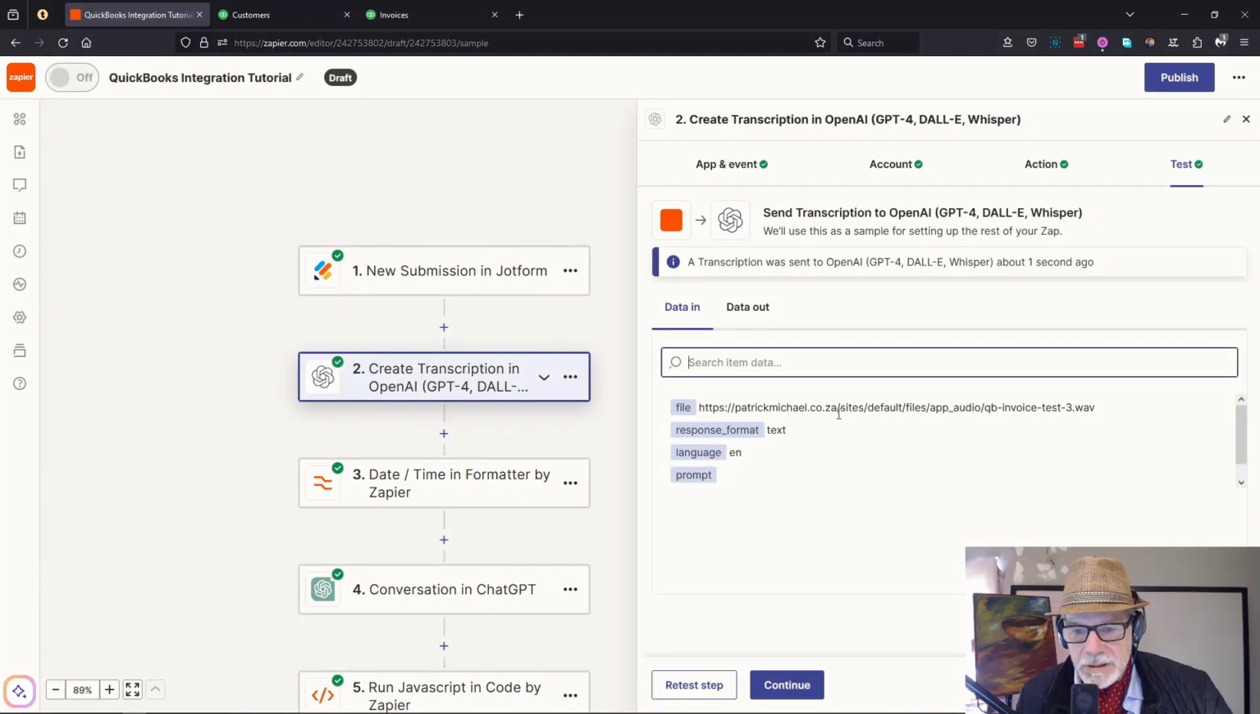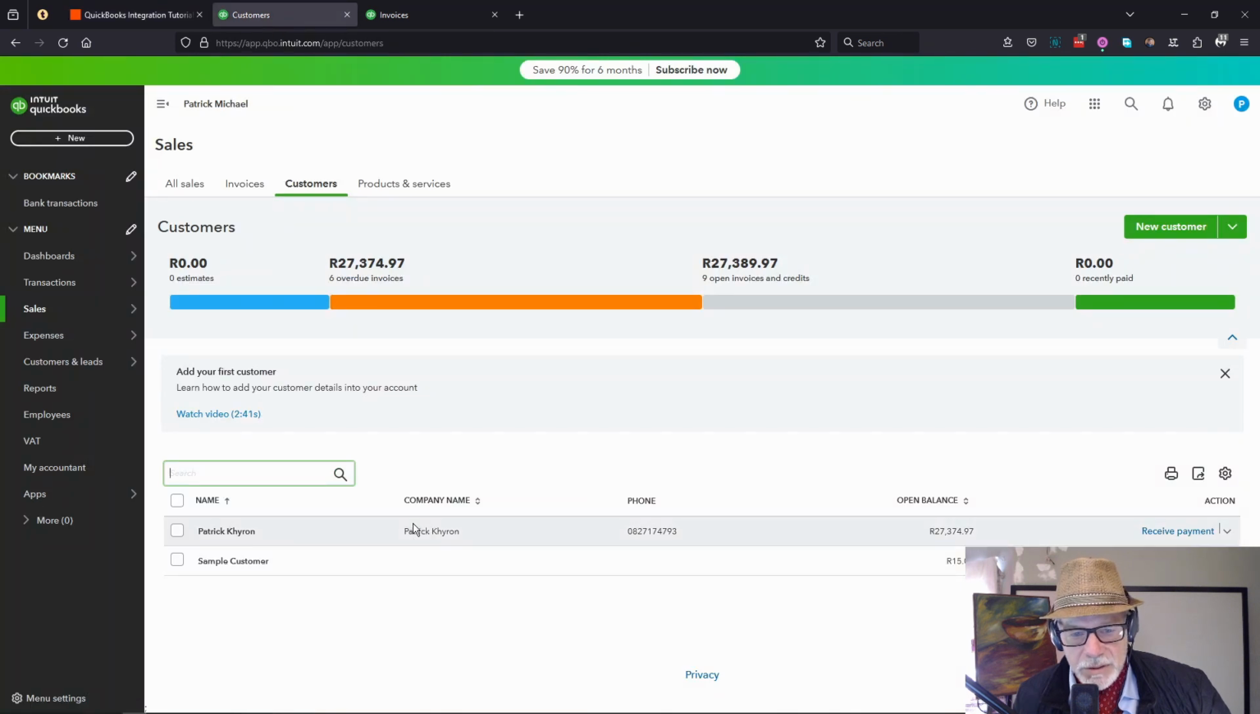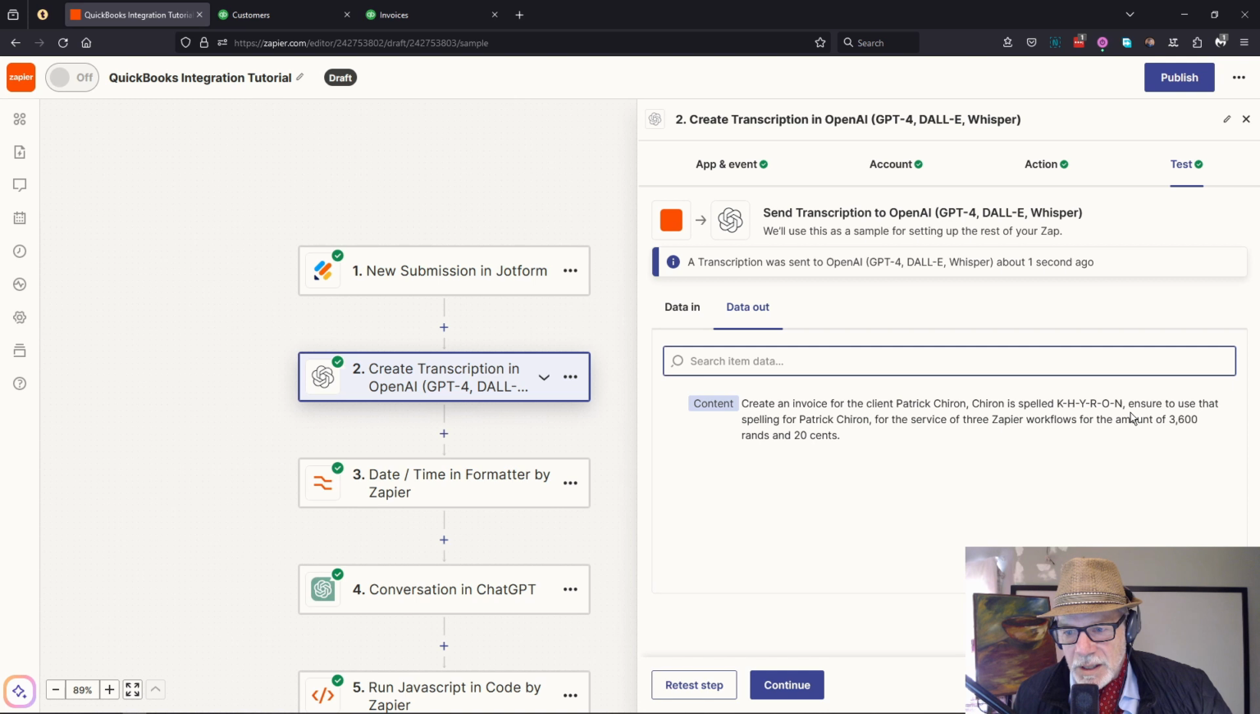That's the data in, and data out gives us the actual transcript. So there it is. And this is the reason why we spell out Chiron, and this would be a challenge to overcome in a situation like this, because Whisper is picking up Chiron as Chiron, whereas if we actually look at our customer, it is Patrick Chiron. So in the instruction, we are telling it to spell Chiron in that way. We will see this a little bit clearer later.